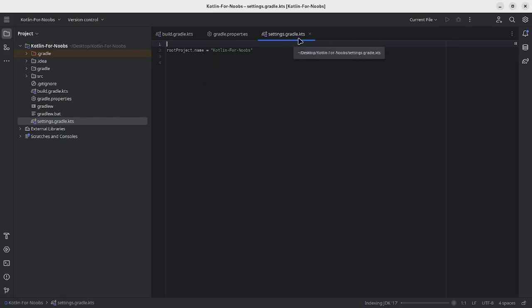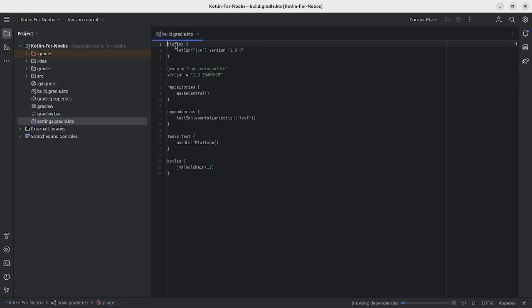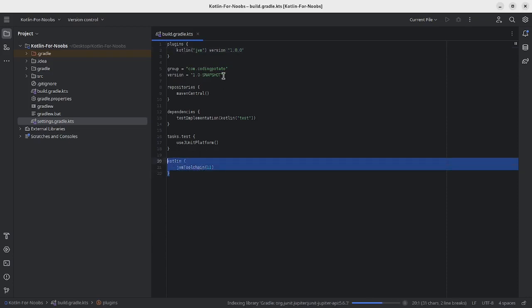So in this file, settings.gradle, you can see the project name, which we called Kotlin for Noobs. In this file, we can see the code style settings. And here, the build.gradle, which is the most important file of them all, we can see the plugins that we are using. Now, these are Gradle plugins that we use in this project. And what these plugins do is that they give us Gradle options. For example, if you're using the Gradle Kotlin plugin, obviously because we are using Kotlin, you will get this section here where you can set up your Kotlin settings.